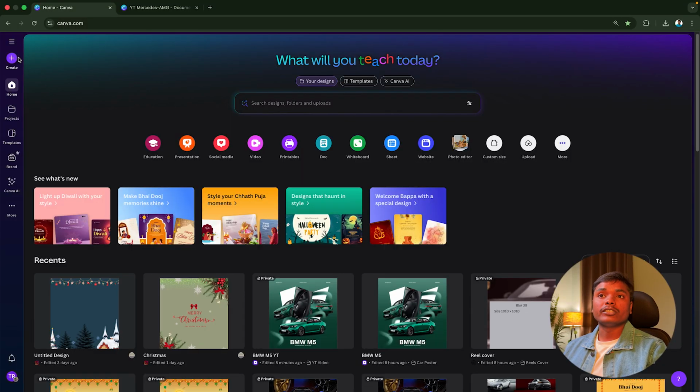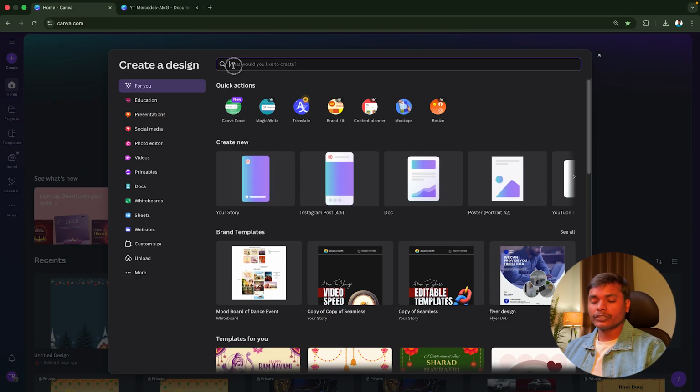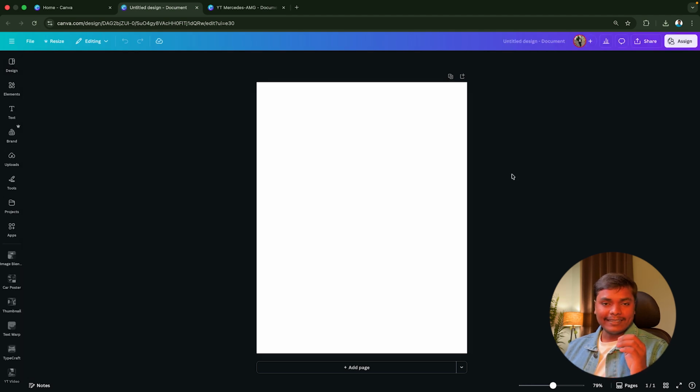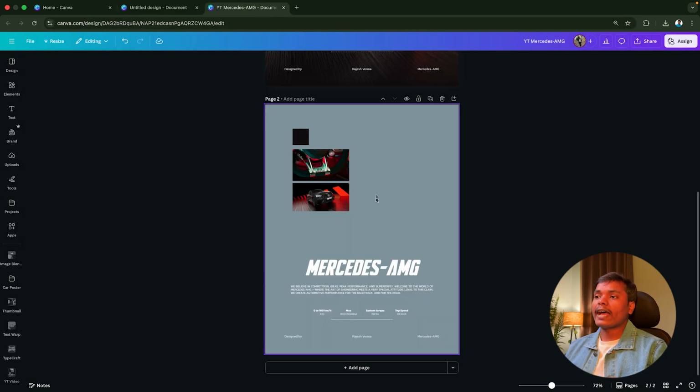Firstly, open Canva and go to the create option. Here, search A4 and click on this option, that is document portrait 8.5 into 11 inch. After clicking on it, you will find a blank page just like this. I will explain the designing process from here because I have placed the images and the text details also.